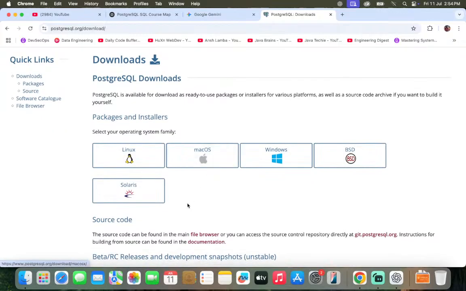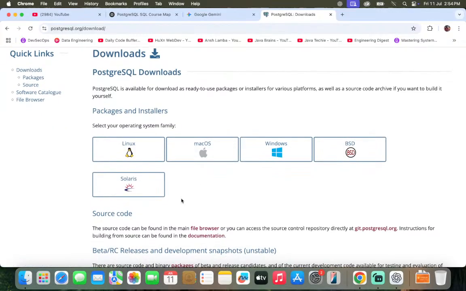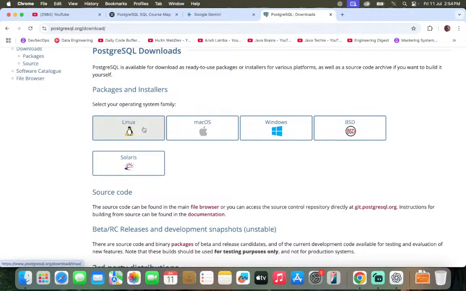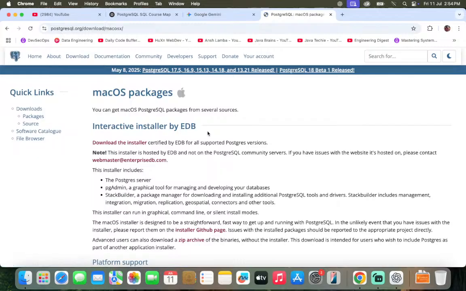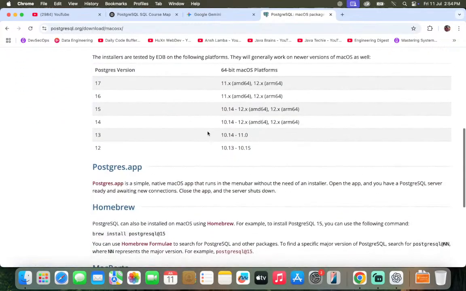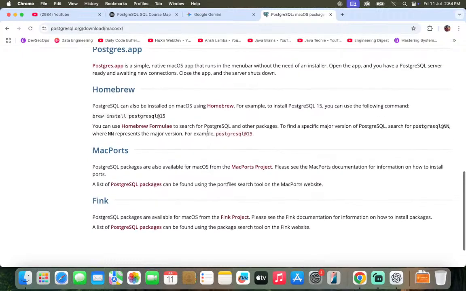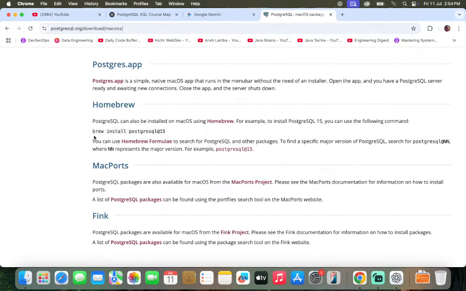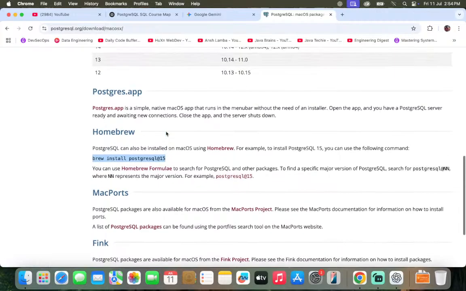As you can see, they have provided links for different operating systems, so you can go to the link depending upon your OS. I am on Mac OS. These are the steps provided to me. I can use brew install PostgreSQL and my PostgreSQL will be installed.